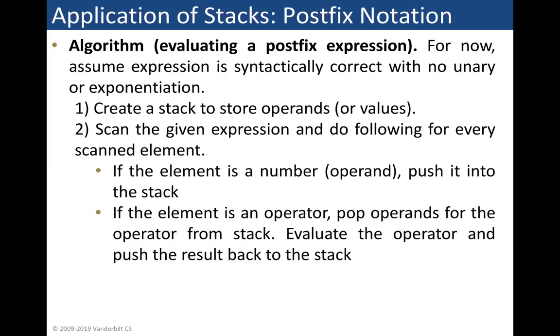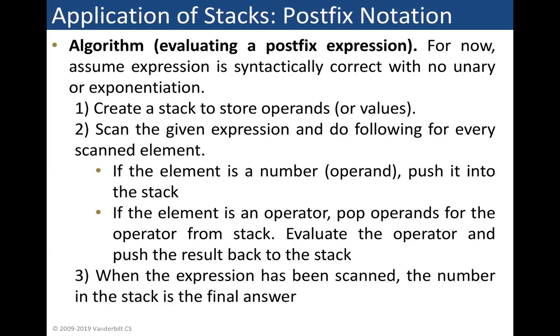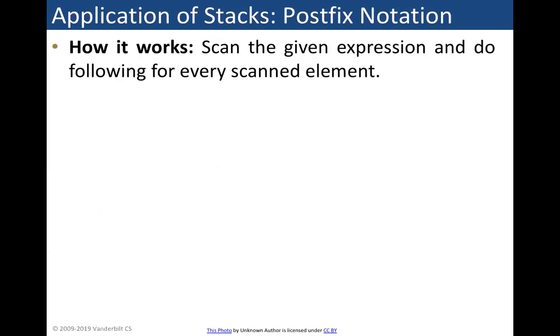Every time we see an operand, we're going to push it onto the stack. Every time we see an operator, we're going to take the top two elements on the stack and think of those as the two operands for the operator. And then we're going to pop the stack. Then we're going to evaluate the operator on the two results that we just popped off, and then push the result back on the stack. When the expression has been all scanned, there should be a single number on top of the stack, and that is going to be what is returned by this evaluation procedure.